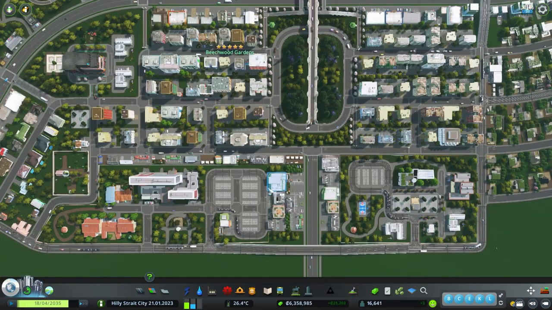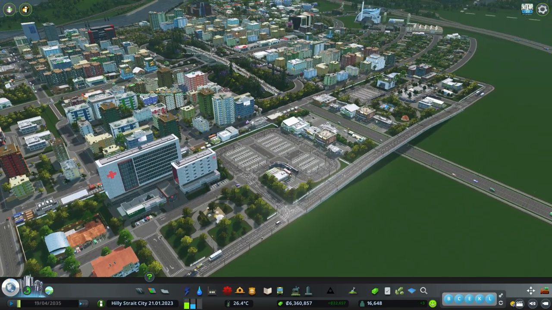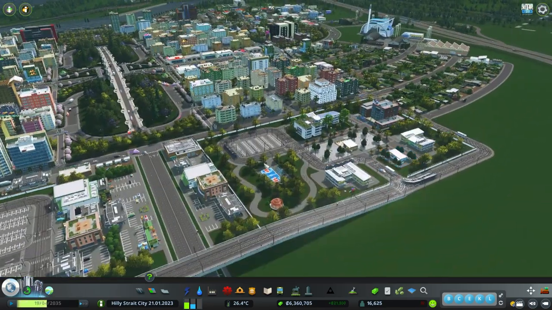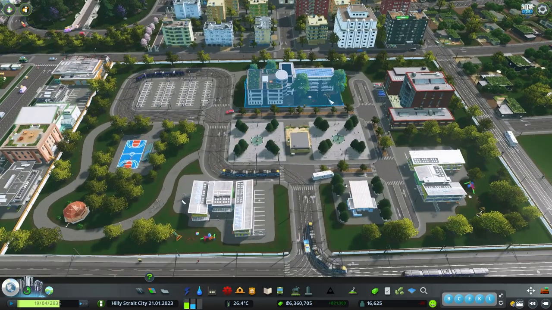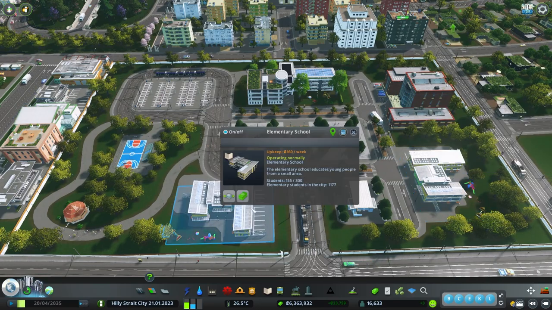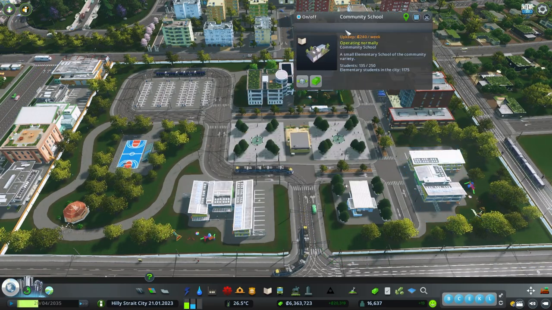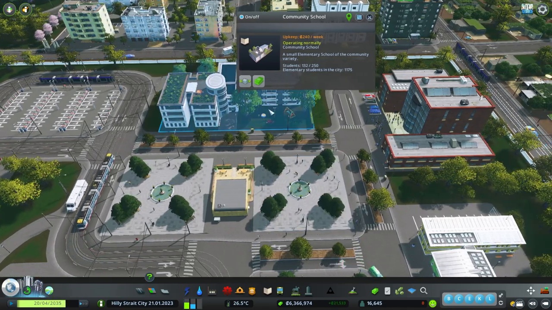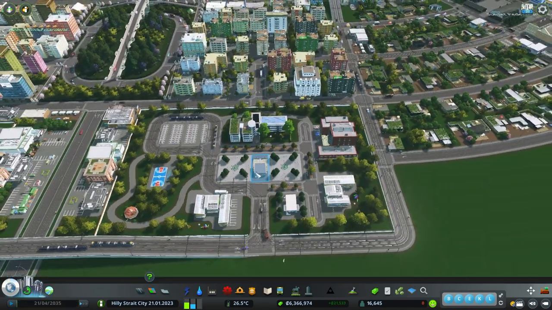Okay, this looks really good. I like what we have here so far. So this is a good medical facility. And then we have our schoolyard here. So we got mixed buildings. So we have a high school and the elementary school with the generic building style, and I use the community school as like the main office of the school.